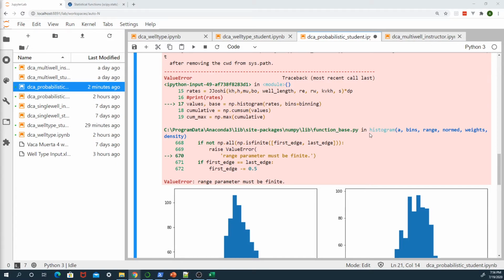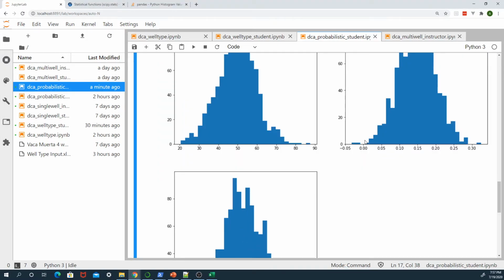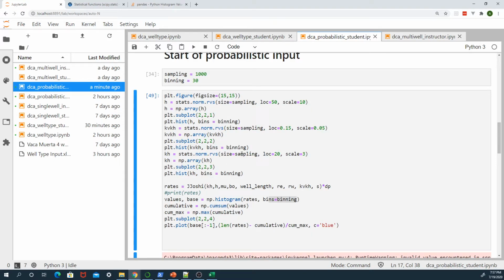Oh, I see what's going on. You see some of these values are going under 0. When I run the distribution for the KV, KH, I'm going below 0. So I have two options. Either I fix the distribution by changing the values, or I simply truncate the distribution.